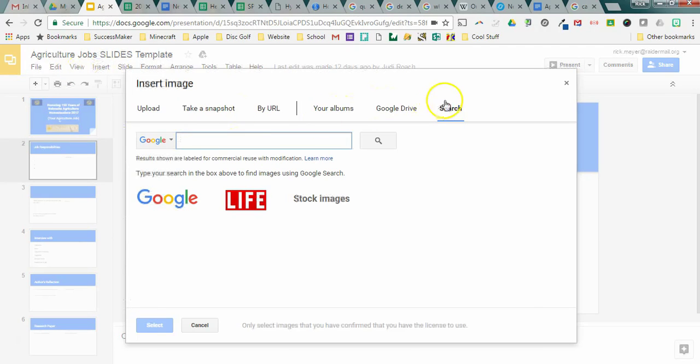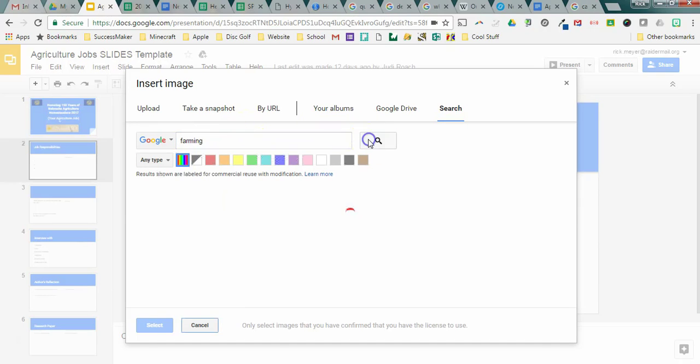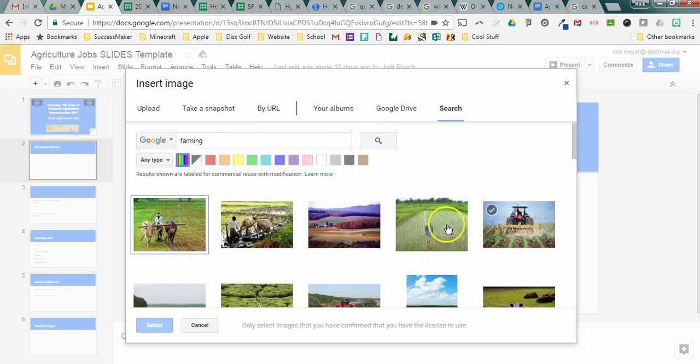When you come over here to image and search, you type in whatever it is that you're searching for and hit the search bar, and then you should get some pictures that hopefully will match the job that you're talking about. You might have to refine those searches or type them a little differently if you're not getting pictures that you like. I'm just going to throw this first picture in here as an example.